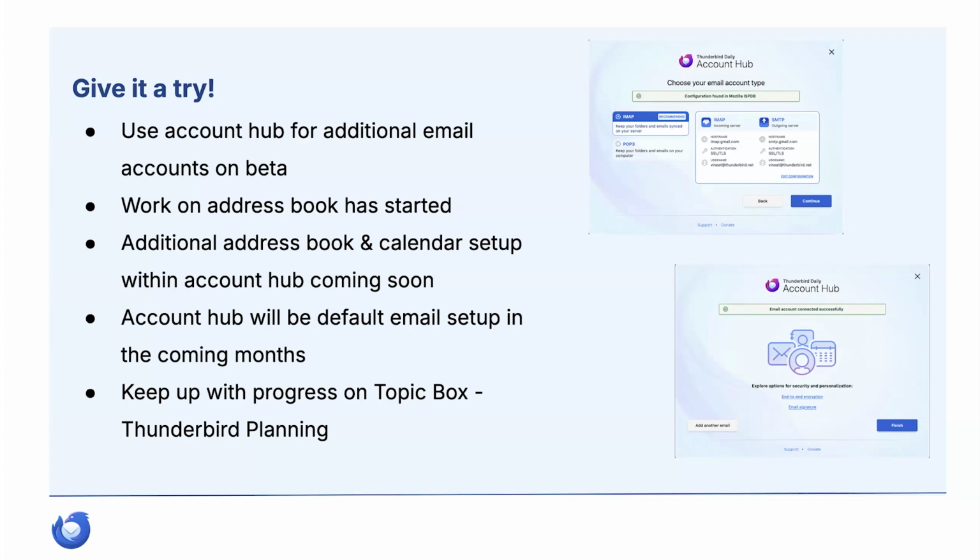And additionally, we're doing work on address book and calendar account setups now. Designs have been done for address book, and the work will be starting on that fairly soon. And then right after that, calendar setup will be the next step. Yeah, it's all very exciting. You can keep up with the progress on Topic Box if you're interested.